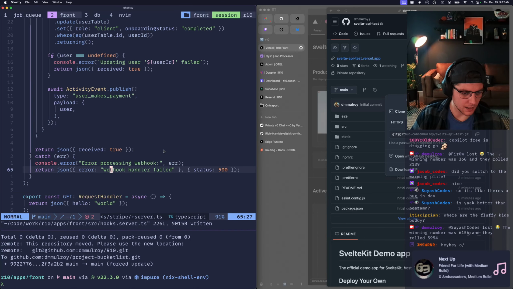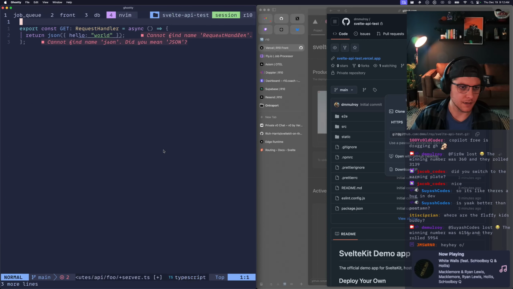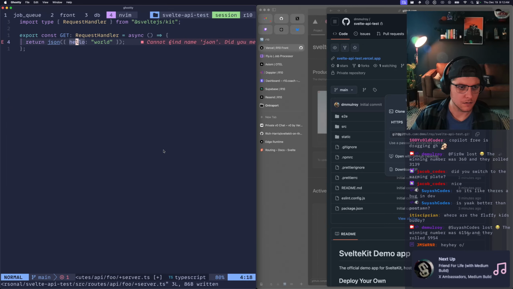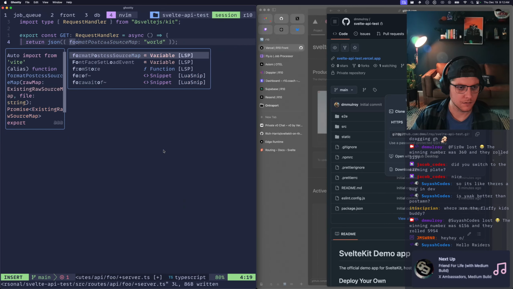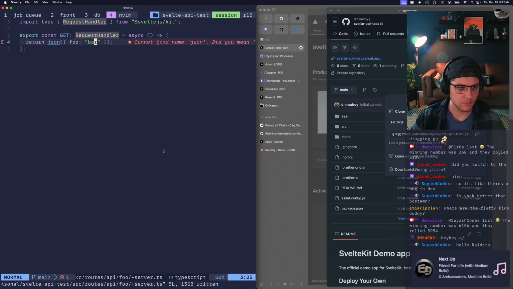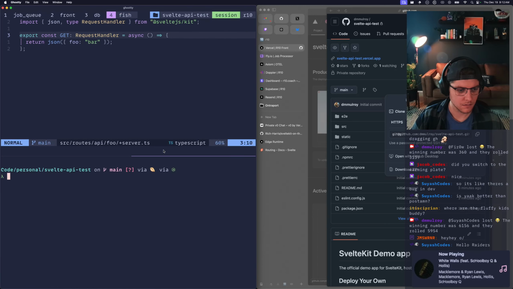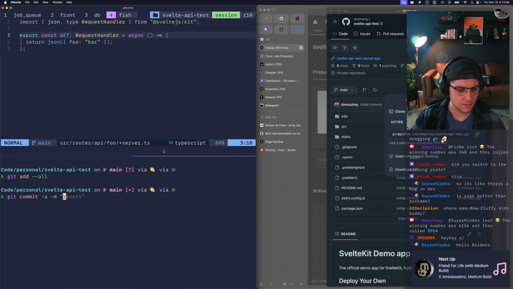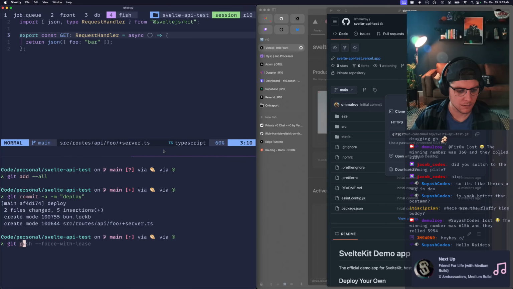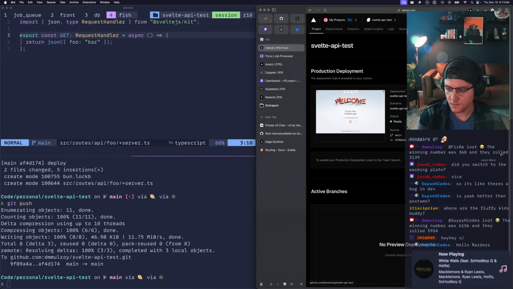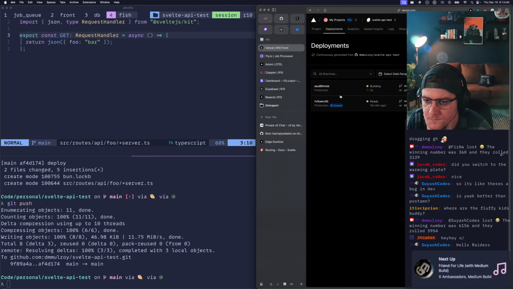And we'll just grab this one right here. Paste that in there. Grab this. Change this to foo. This will be bar. Import that. And then we'll deploy this. So that should kick off a deployment. Here we go.